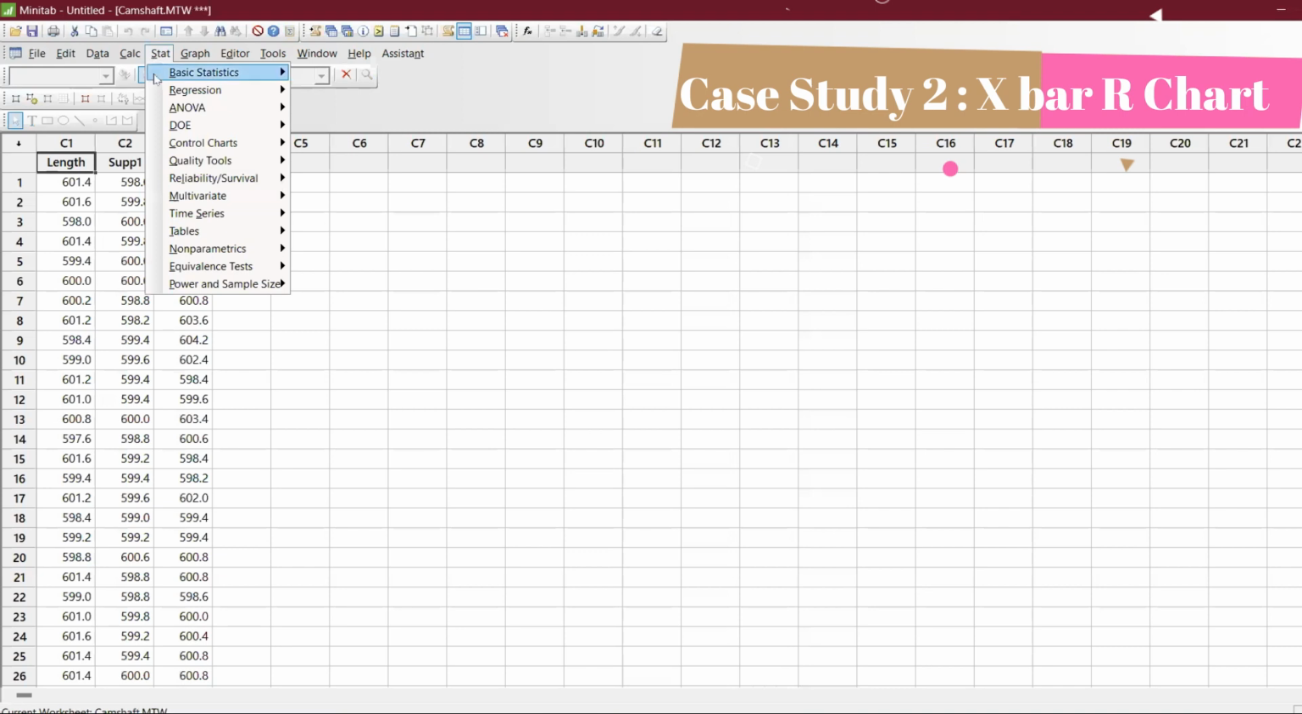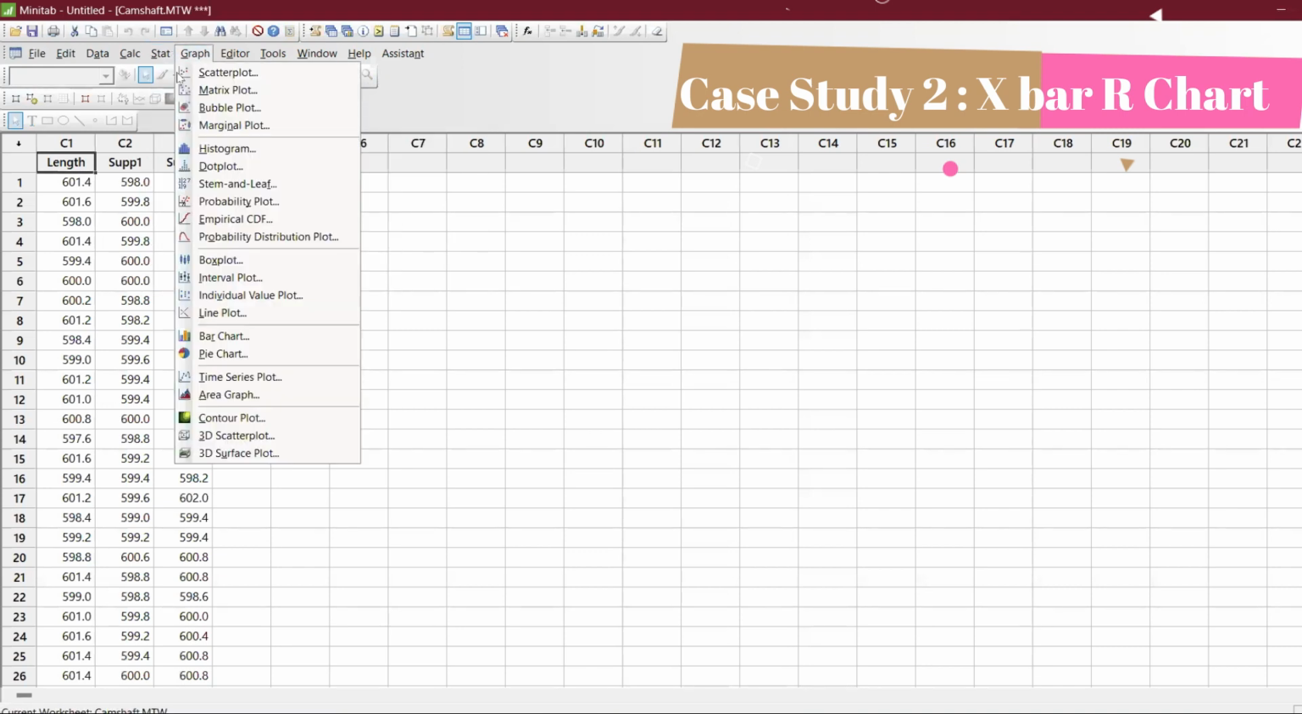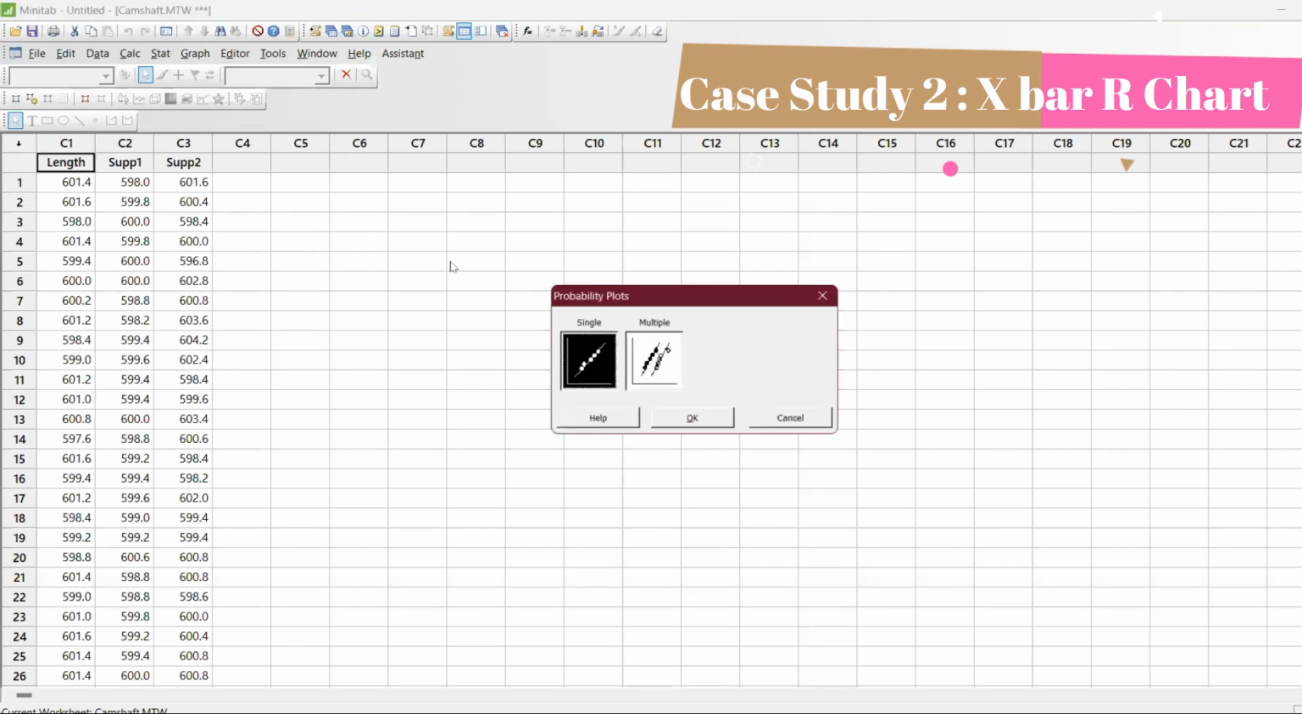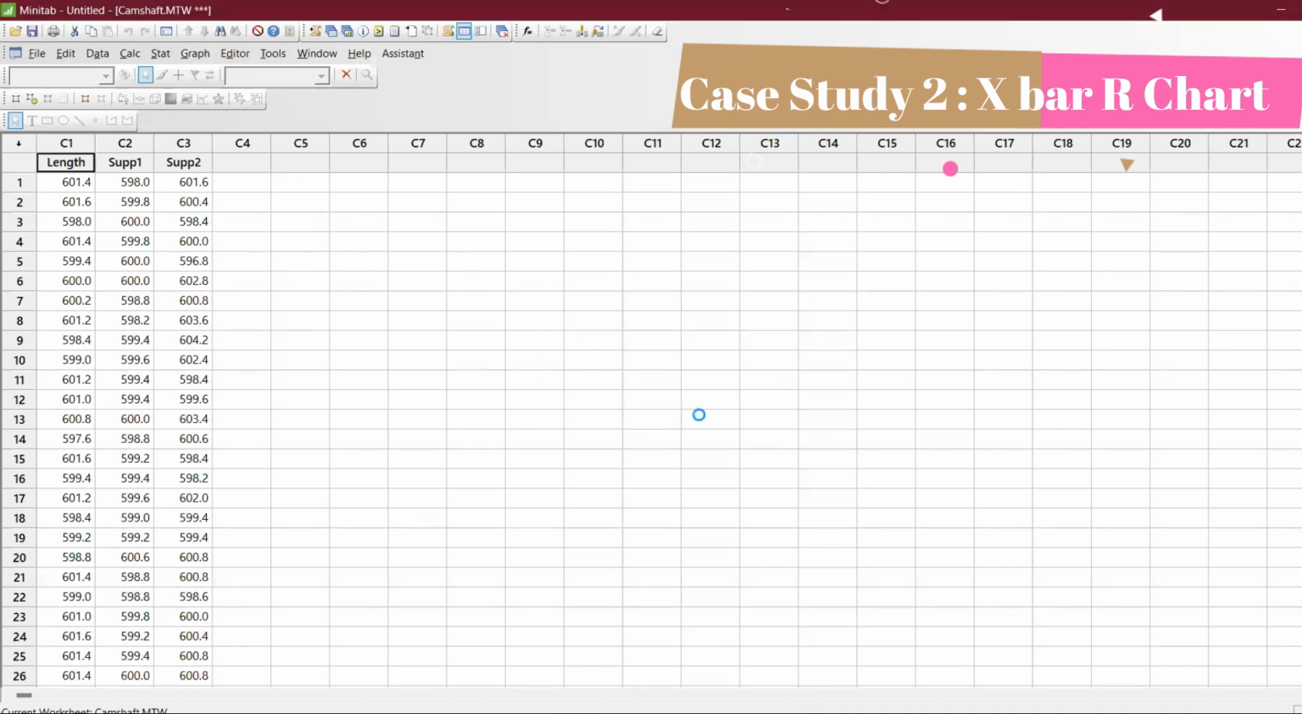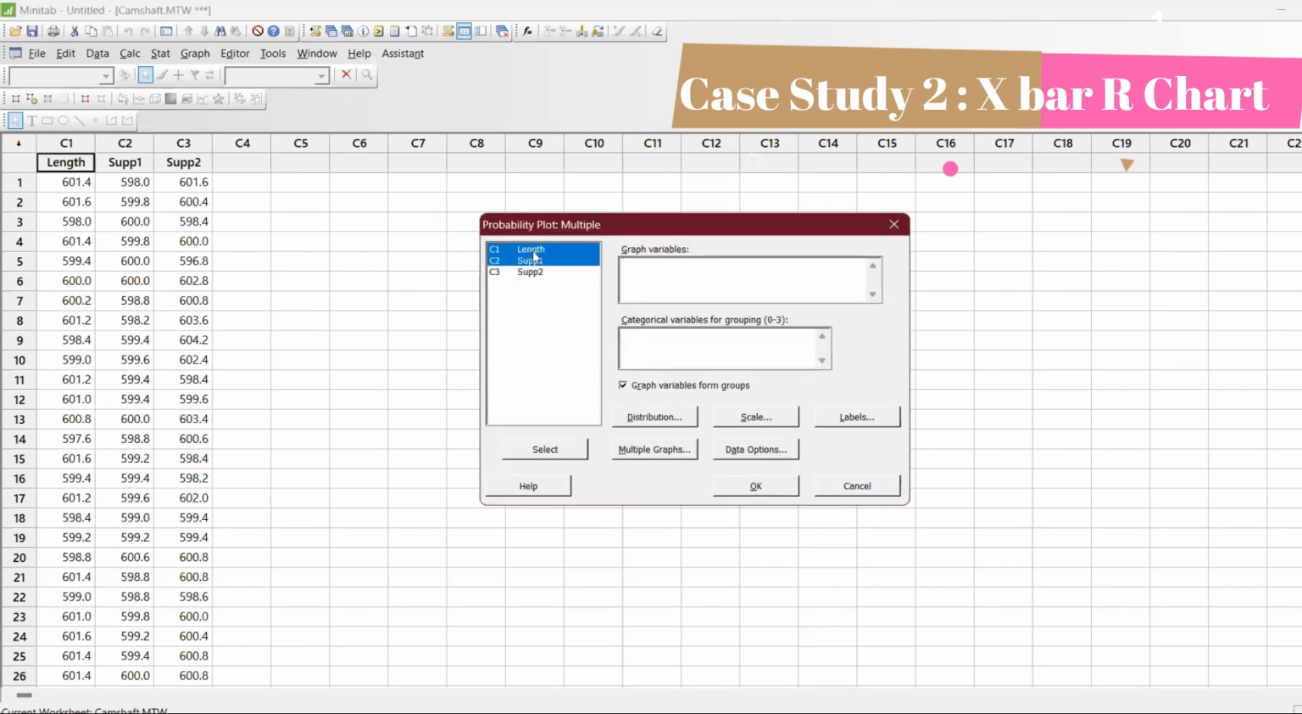Go to Stat, and first you check the normality. Go to Graph, because since we have more than one case, we can just directly go for the probability plot, and you can go for multiple, and then you can check all the three.